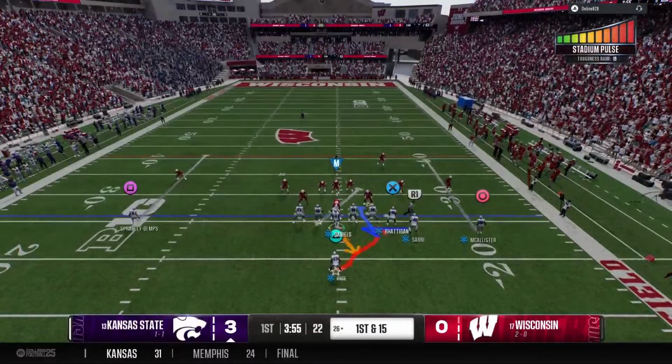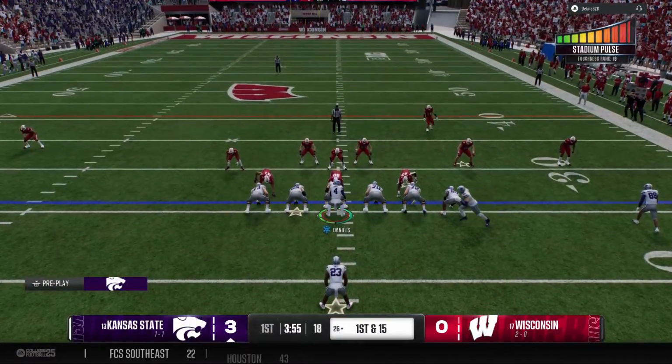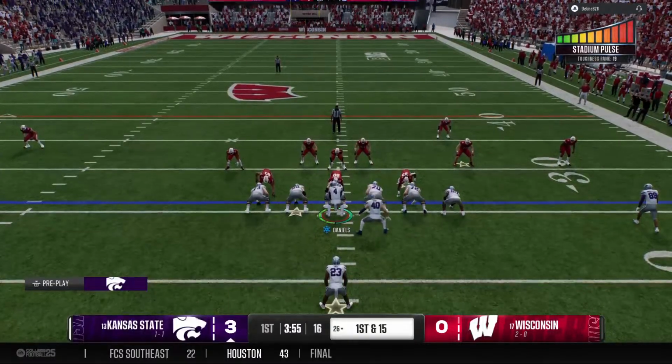Yeah, and just keep moving the ball down the field. Just execute a little bit better in the red zone. There's no need to panic. They're moving the football, and we got the lead.